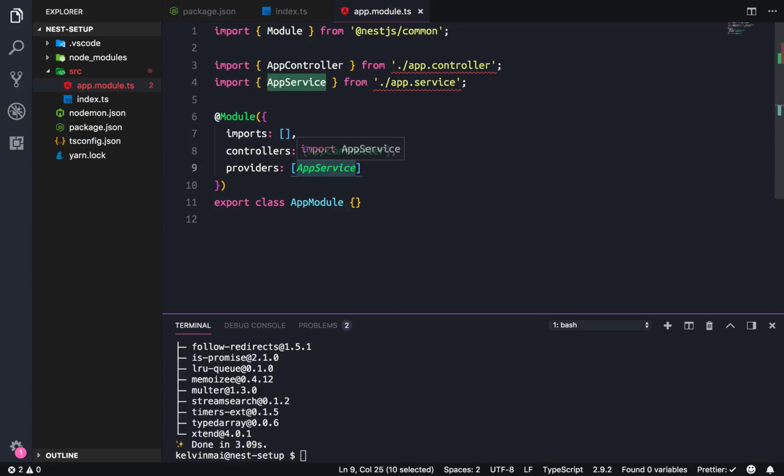Providers is an array of services, and a service is basically shared logic across your application. And then controllers is equivalent to Angular's components, and it's basically where most of your code will live. So we're just gonna make these two.